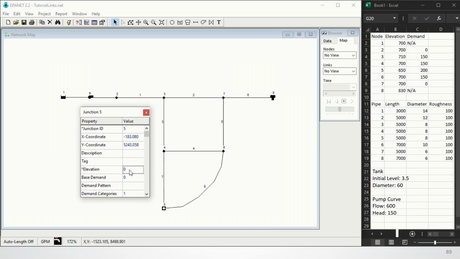Page down to junction 5, it's got an elevation of only 650, but a base demand of 200. Page down to junction 6, and then we have an elevation of 700 and a base demand of 150. Page down to junction 7, and there's an elevation of 700 and 0 base demand.